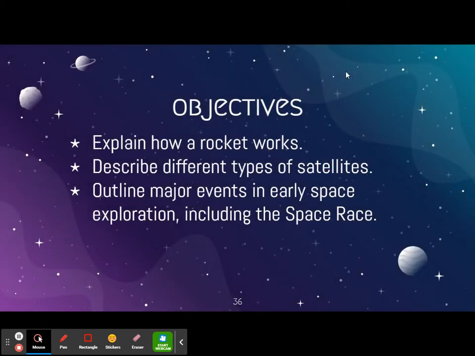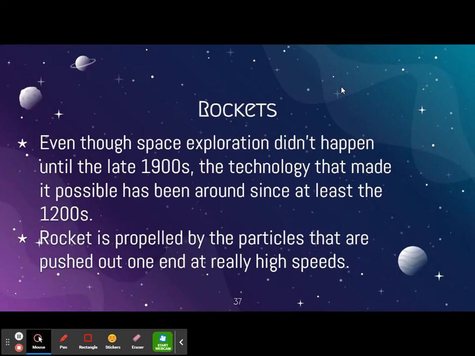Our objectives today are to explain how a rocket works, to describe the different types of satellites, to outline major events in early space exploration, including the space race. That was really a big thing when I was younger.